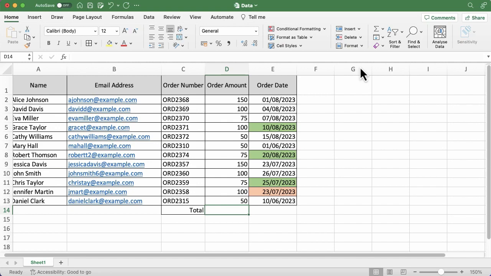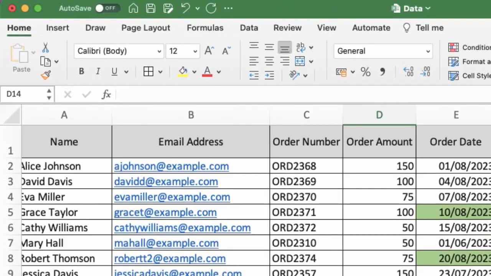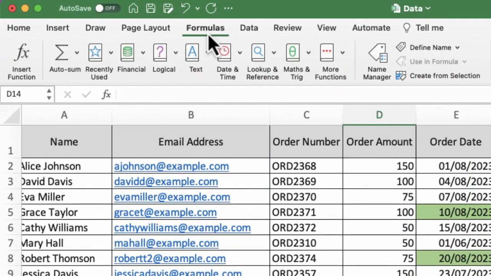You can use the ribbon at the top, where all the different options and buttons are. If I click on the Formulas tab, you'll see I can add functions in there. They're broken down into different sections, and as long as I know which one I'm looking for, I'll be able to find the function.